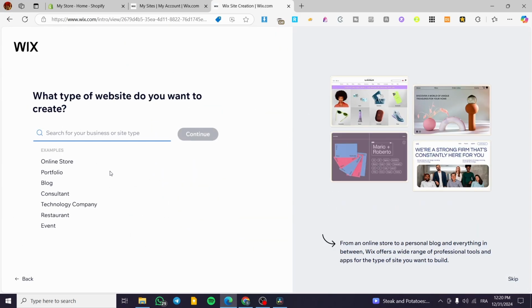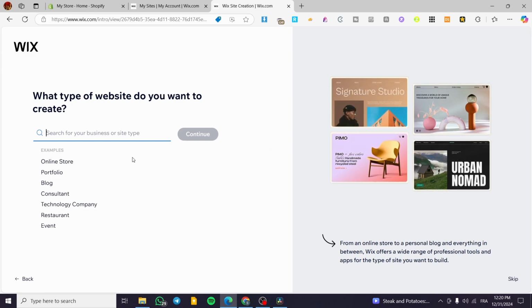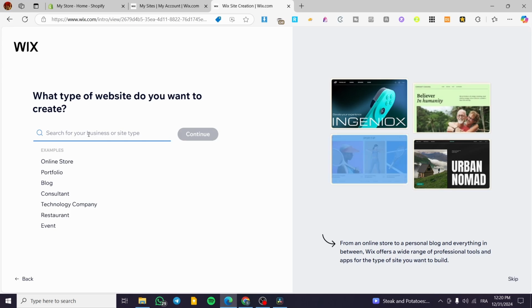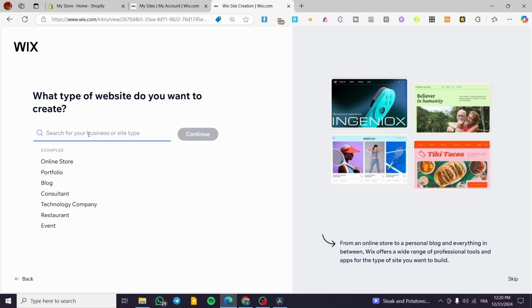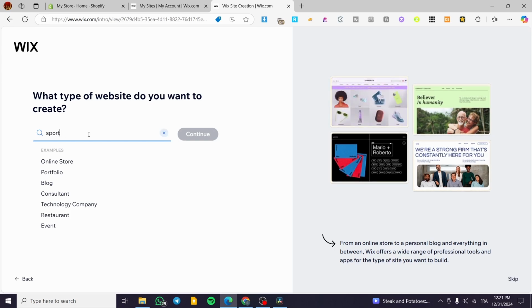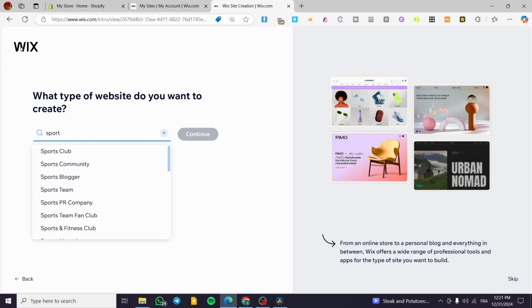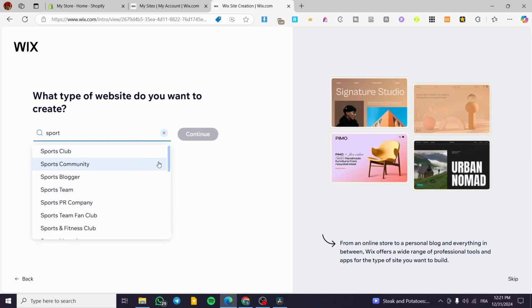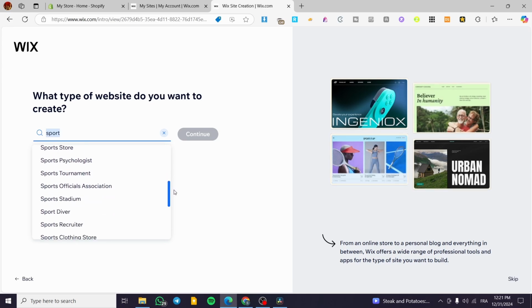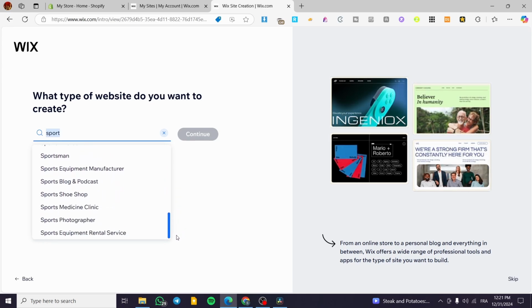So basically here, if you ignore the chat, you're going to get this page. What type of website do you want to create? Here we are going to type in the themed website that we have chosen. Specifically here, we are going to type in sport. And then we are going to see the suggestions from Wix. Now we have sports club, sports community, blogger, team, etc. So we are going to select from here the most convenient sport website that we want.